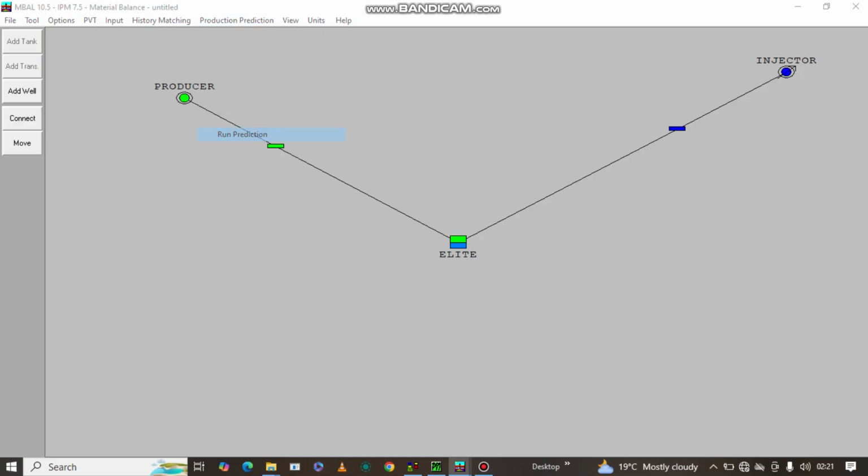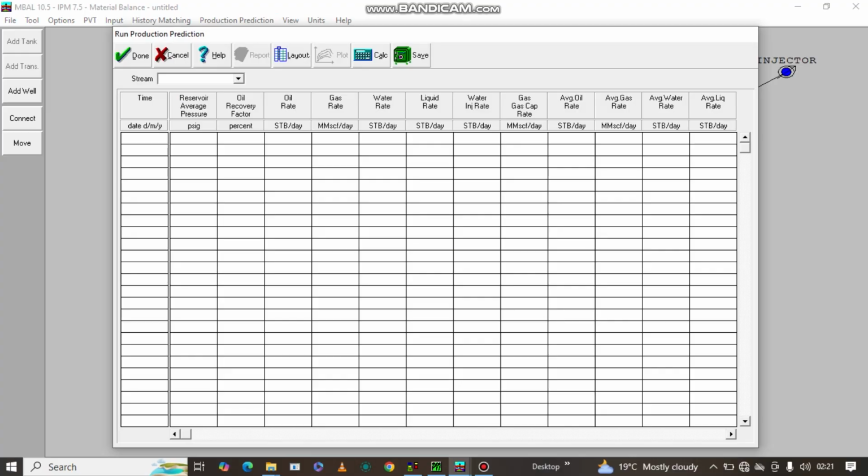So we are going to run our prediction. So we click on run prediction, and here we are going to choose where our prediction is going to go. And then remember, we have the time we selected.